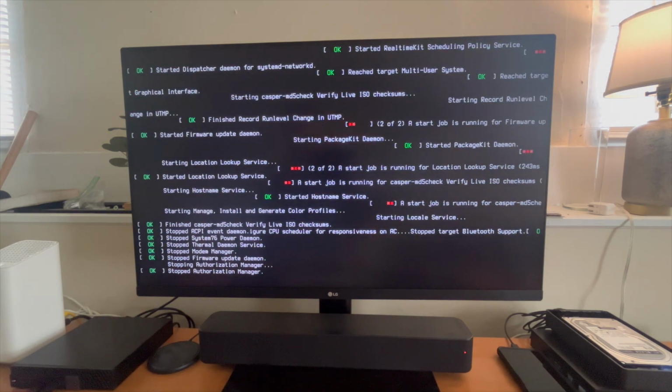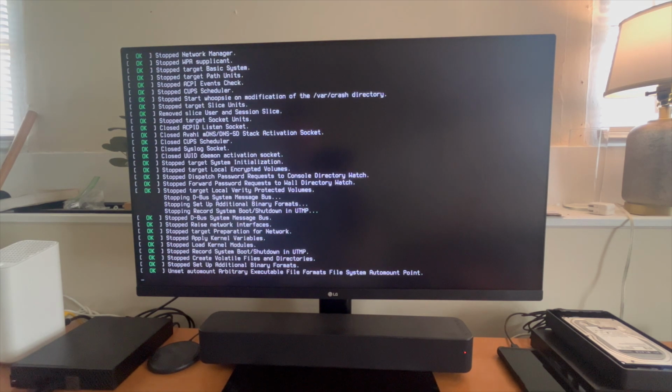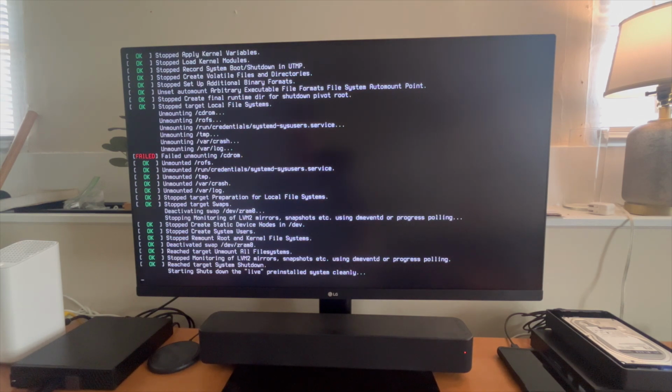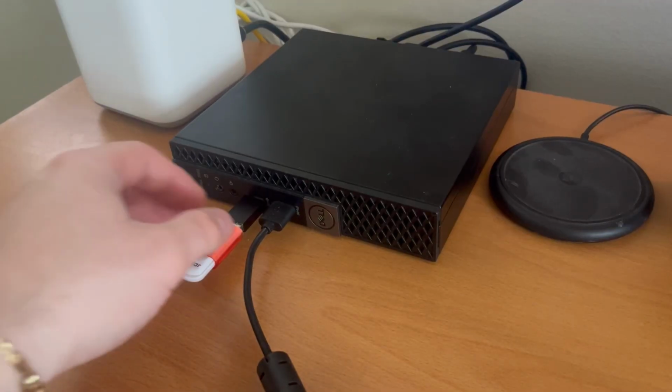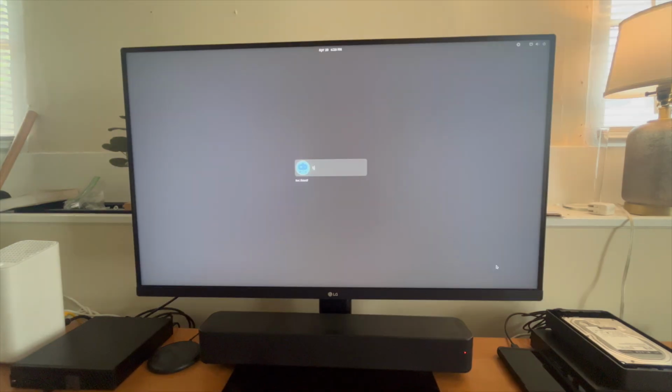It's going to load into this, and you're just going to let it do its thing for a little bit. And once it shuts off all the way, you're going to remove the USB drive from the computer. And once you do that, it's going to start booting back up and it'll boot into our operating system. Once you get to here, you're just going to click on the user, enter the password that you set up during the installation process.